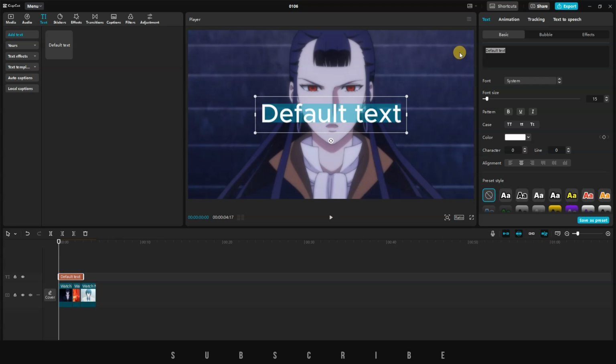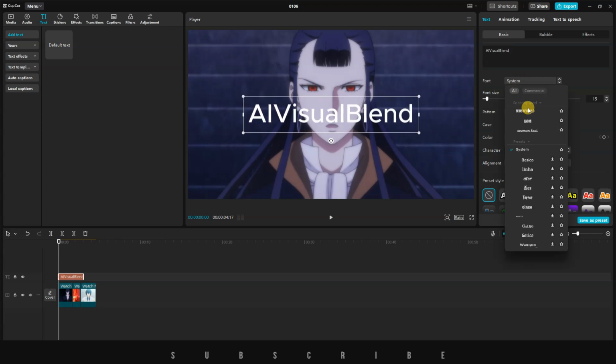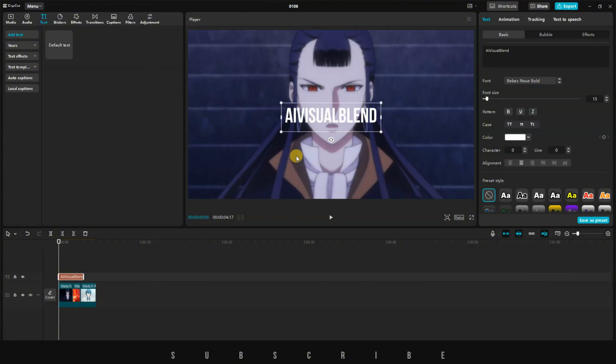Then, add the default text to the timeline. Change the text to your name or brand. Pick a font of your choice, adjust the size, and place it wherever you want within your frame. Just make sure it doesn't distract viewers.